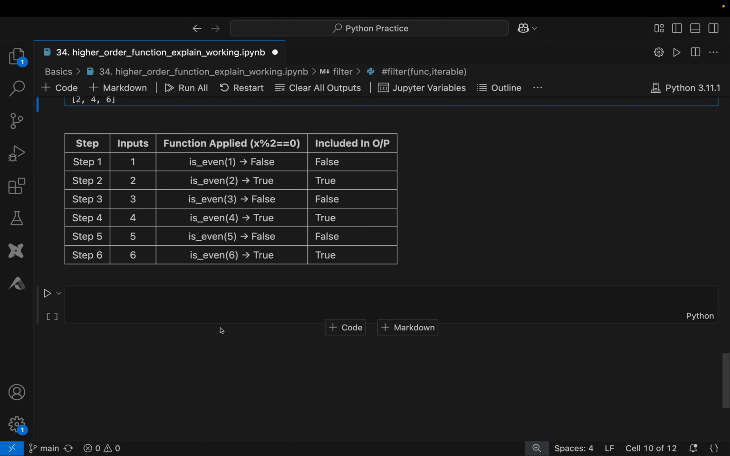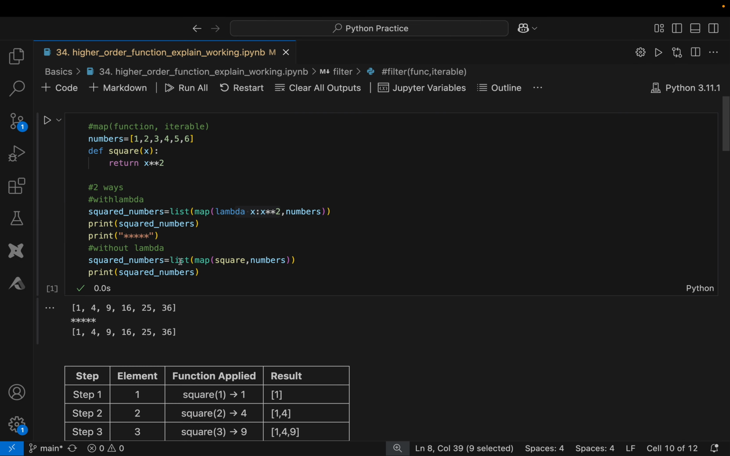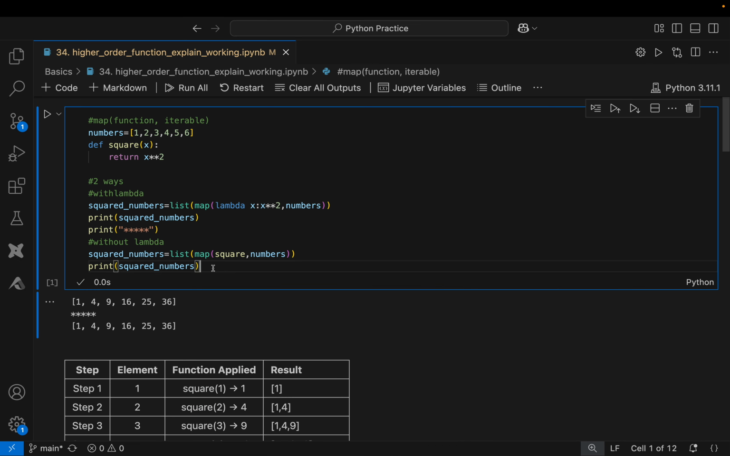So I hope this is clear how all the higher order functions basically work in Python internally.